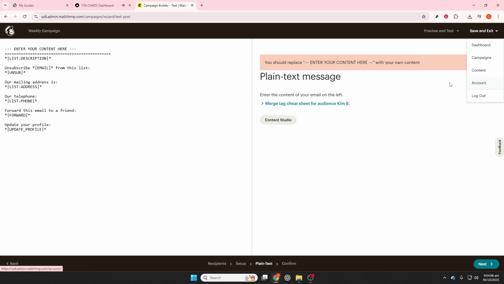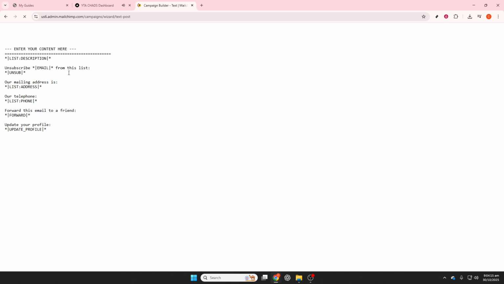Now, it's crucial to preview and test your newsletter. Enter preview mode to check both desktop and mobile views and send a test email to yourself. Ensure all links work, images display correctly, and the subject line appears enticing in the inbox.